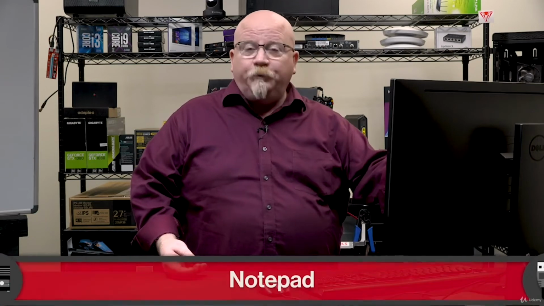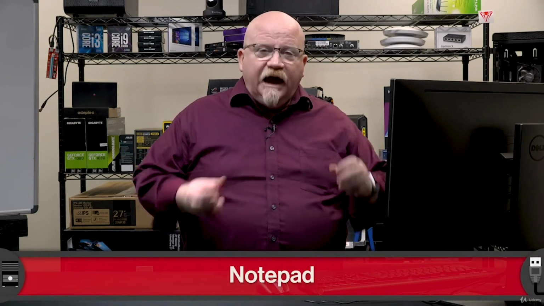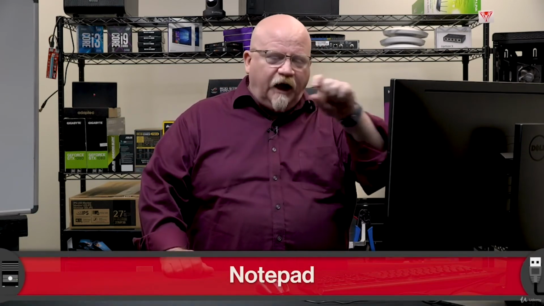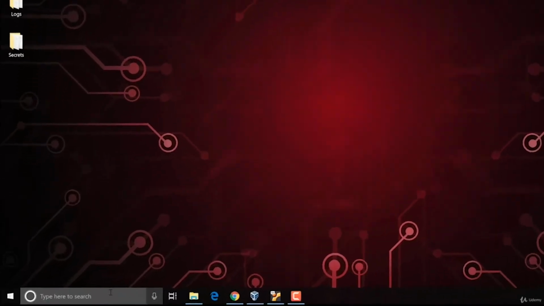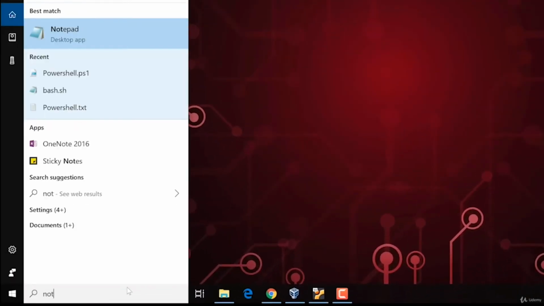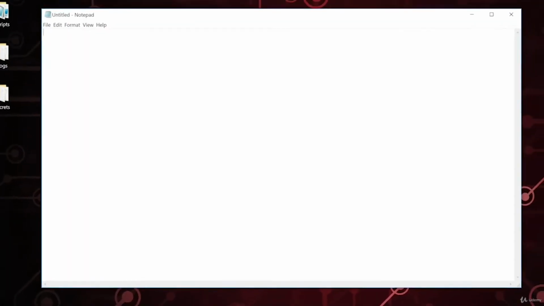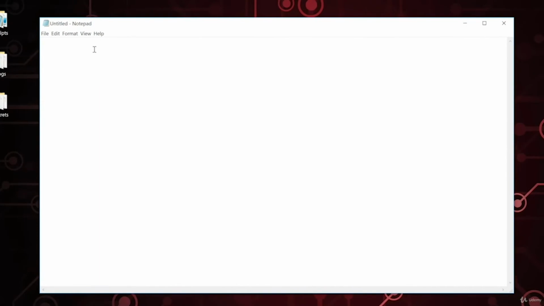I like to use Notepad when I'm on a Windows system, and really all you're doing is typing in, on each line, a series of commands, just as though you were at a command prompt. You typed each one and hit enter. Let's go ahead and whip up our first batch file. So I'm going to open up Notepad. And let's go ahead and start typing.